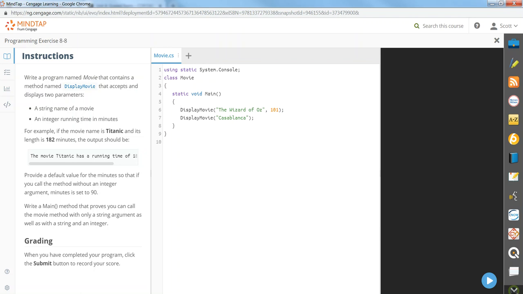And the first one, that's a string. And 101, that's an integer. And the second, that's just a string. How do I create one method that can accept both those? Let's go about it here. I've got one that I've written. Let's dump it in here. And here's my public static void. Won't return me anything. Display movie.